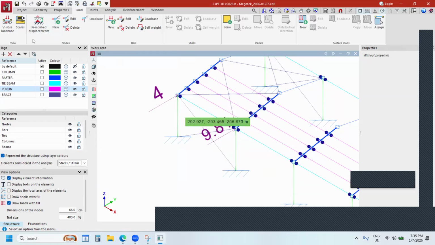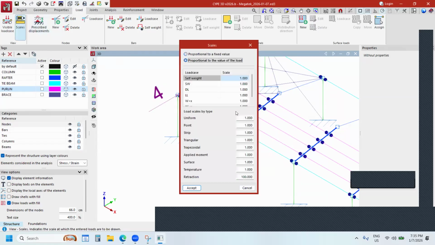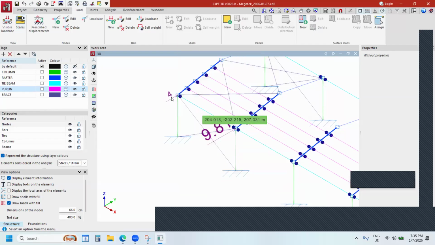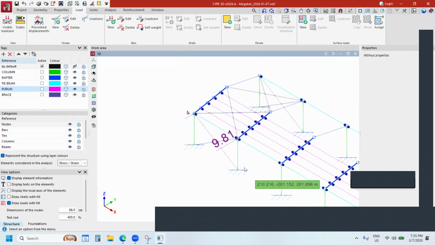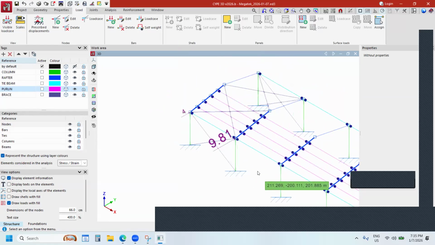If I go to scales, and this time I will change this one to something like this. Let me again change all of them to 4, and then accept. You see right now, this is proportional to the load value. Definitely 9.81 is bigger than 4. In this way, you can also visually see the magnitude of the loads as well.